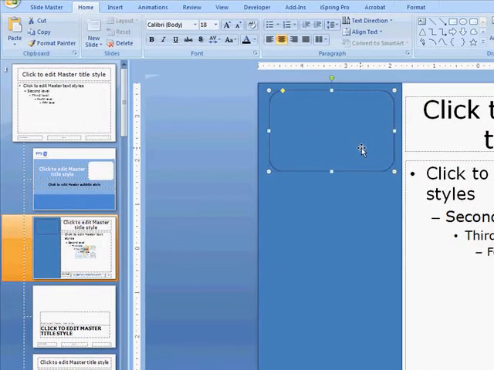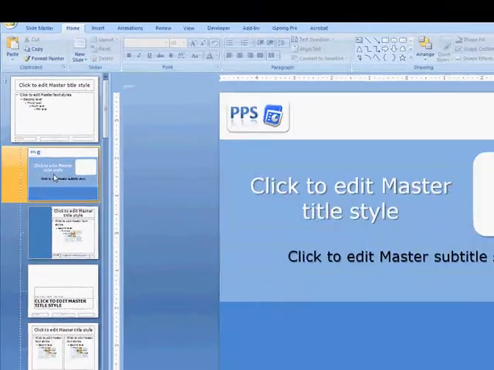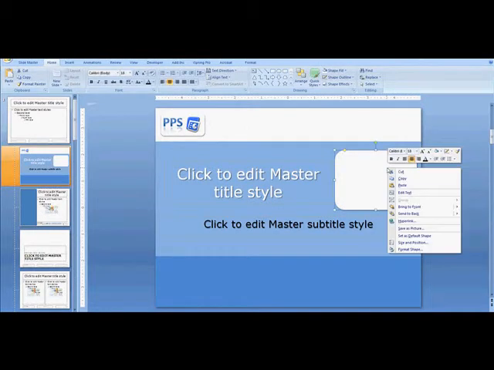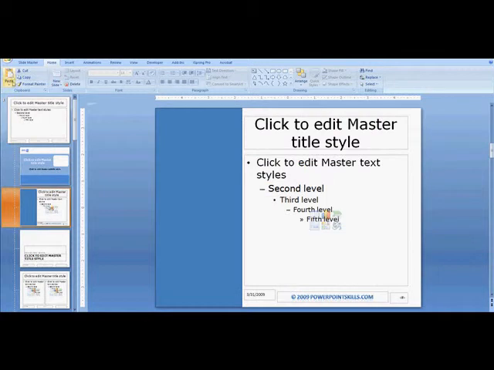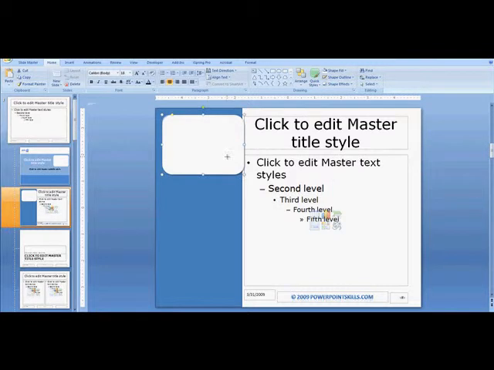Now I can do it that way, or I can go back to the master slide and copy the one I already created. Just right click and click copy, go back here and paste, and then I don't have to worry about all the formatting because it's already got a nice shadow on it. I just want to make it smaller though, because I don't want it to overpower the slides. So there we go. That's my space for my logo.